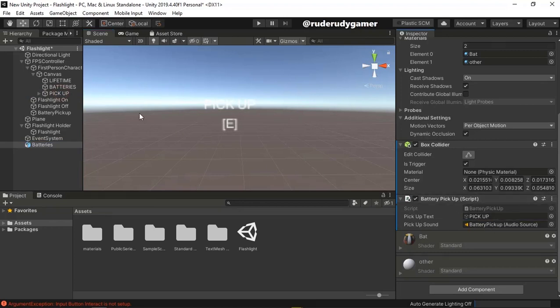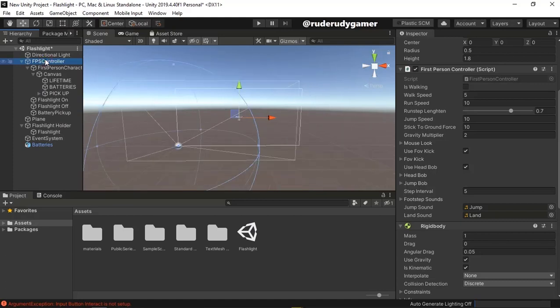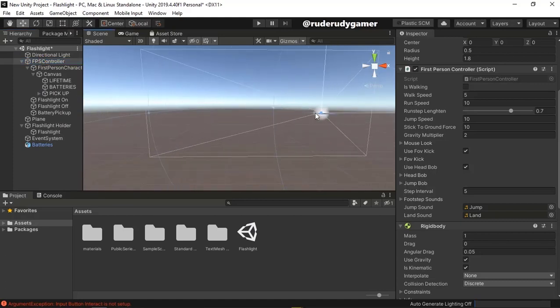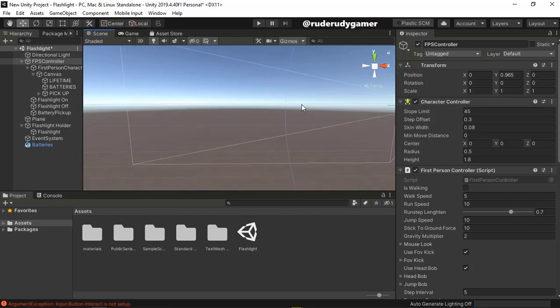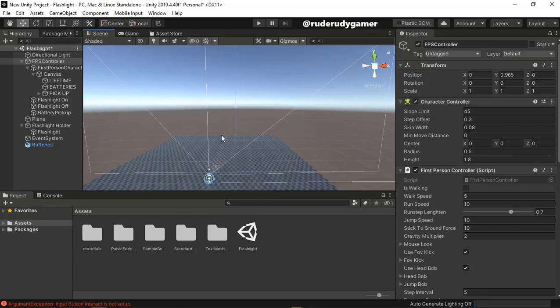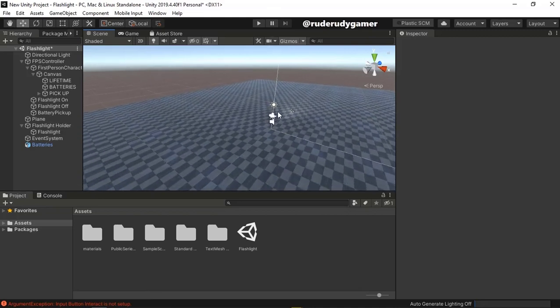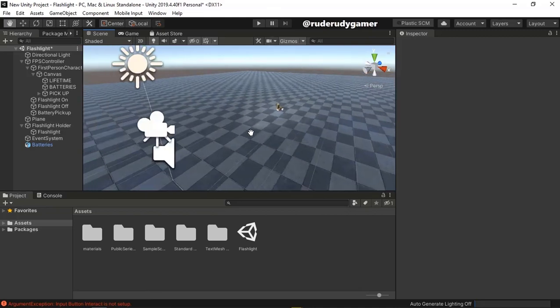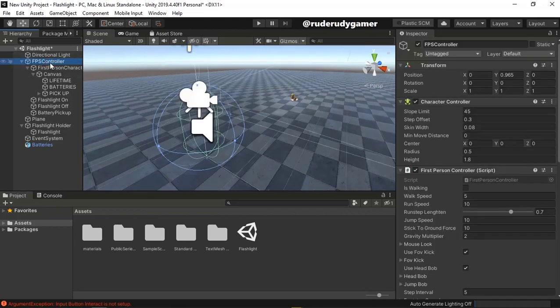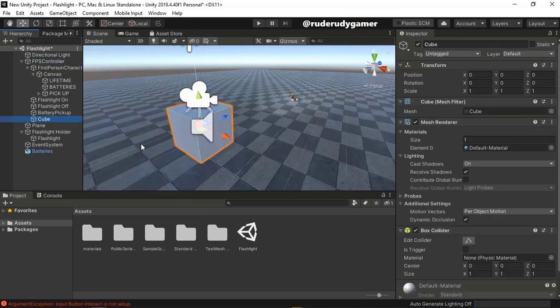This is a series on how I show you how to create an advanced torch, and I'm busy with the horror game. Okay, so I need to add some scripts into this game, the scene. Let me just go over to the first person character, the first person controller. And I'm gonna add a 3D object, cube.